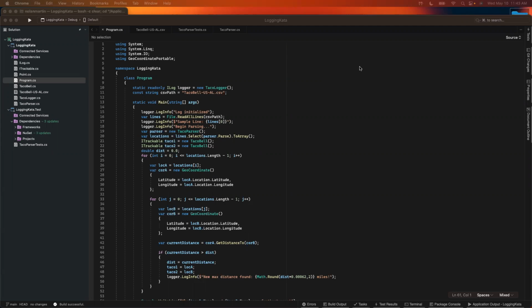So just a general overview, the TacoParser program is going to determine which two Taco Bell locations are furthest apart. Those will be provided in a CSV file with a couple hundred different locations. In this project, we utilize test-driven development to check the distance between every location provided in the file.